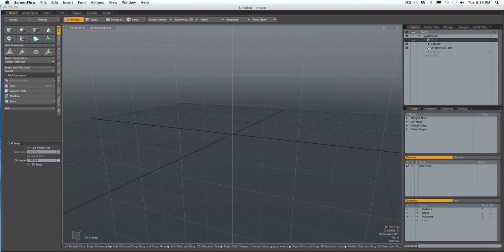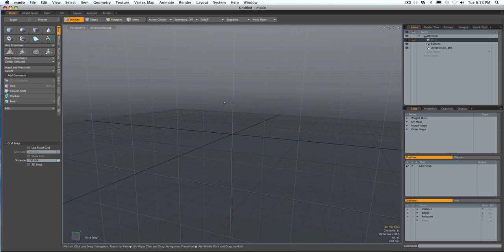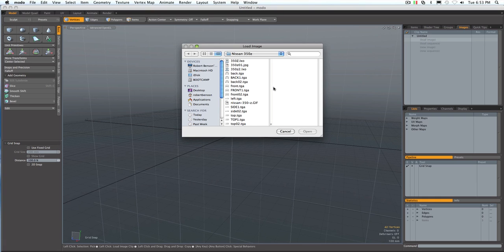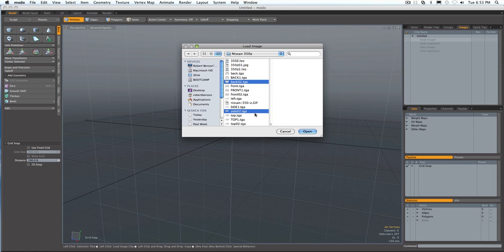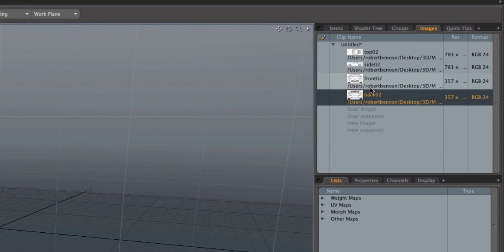Okay, so here we are in Modo, and we're going to get our blueprints set up for our car modeling, as I explained to you in the Photoshop tutorial on how to get those ready. Basically, we first want to import those images. So we click here on the Images tab, go to Load Images, and then we'll find those images. There's back 02, side 02, top 02, and front 02. I'm just going to click open, and that'll load all those images in.